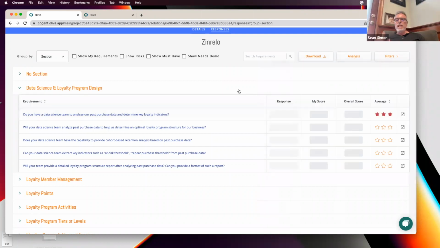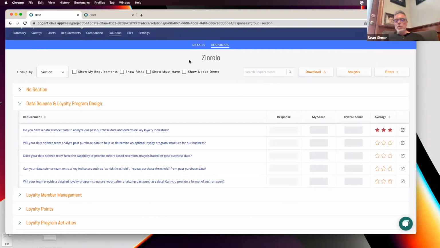Okay. So when they click that I want a demo button, the vendor will see that as well. Yes, the vendor sees that in their view.